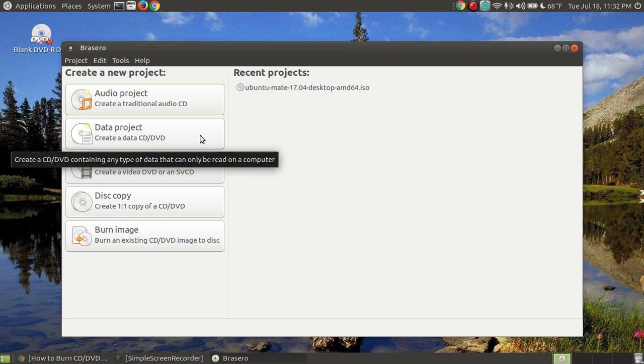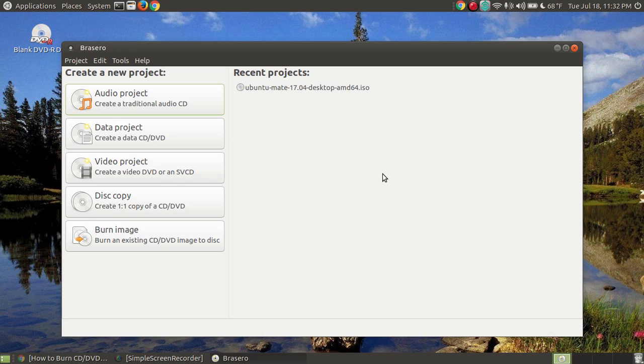You can burn a data project. Burning data files is exactly the way that the files are stored, like on your computer or your laptop. You burn them to a CD or a DVD and they'll keep their original form. Such as if you've got a Word document file with a DOC extension, it will still be a DOC extension on your CD or DVD.